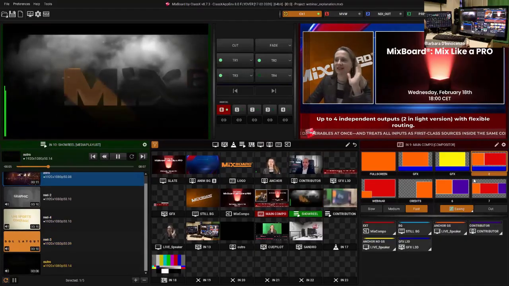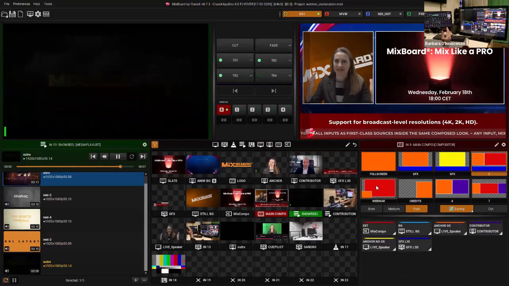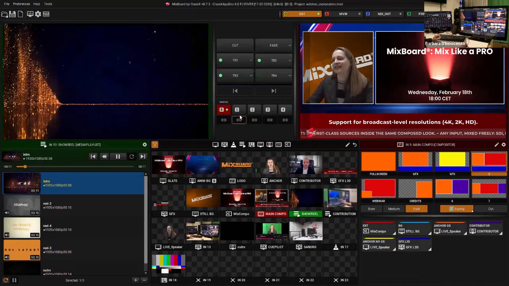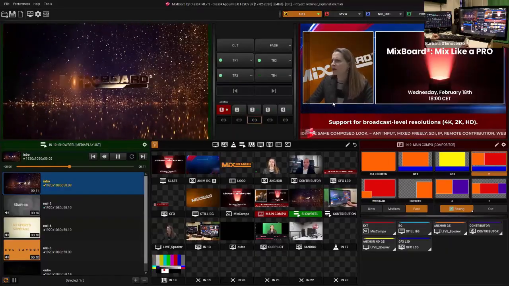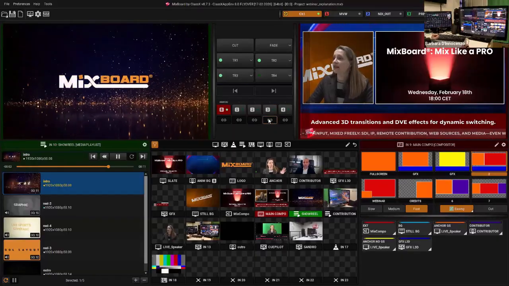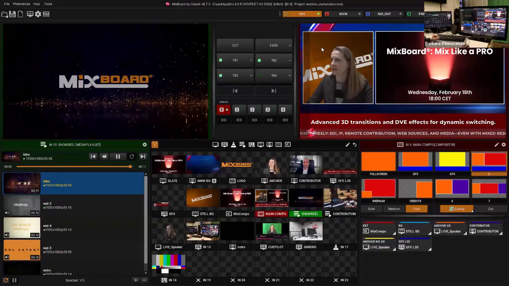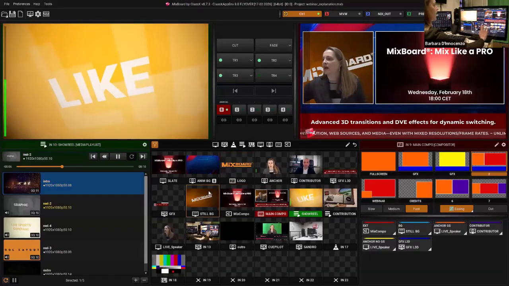So this is the way that we use MixBoard. We use it in layers. As we said, it builds like a graphic tool. Okay, what about, let's say, keyers? Okay, we have 4 keyers, and these 4 keyers are amazing because it's really easy to use them. So let's do something like this.